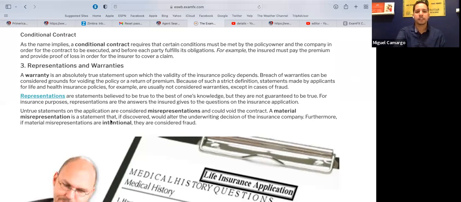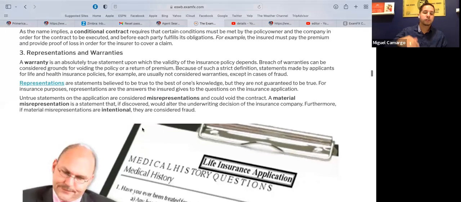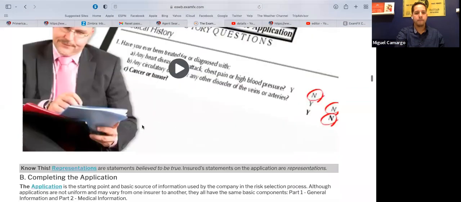Material misrepresentation is a statement that, if discovered, would alter the underwriting decision. Furthermore, material misrepresentation is intentional. It is considered fraud. So if they find out later, hey, I had diabetes 6 years ago, and you chose not to tell them about it, and they find out later that you did lie on the application, well, guess what? That's called misrepresentation, which is intentional, and that is considered fraud.